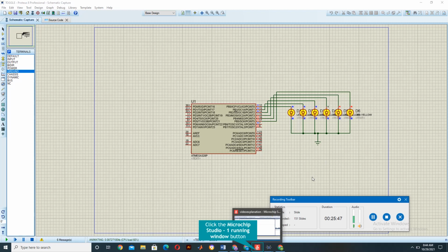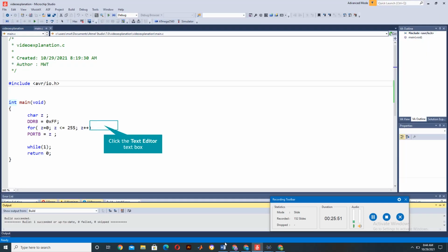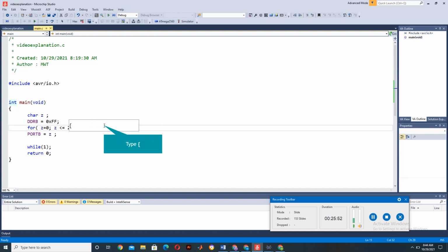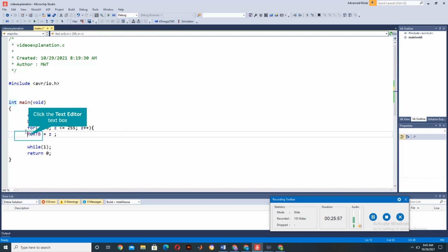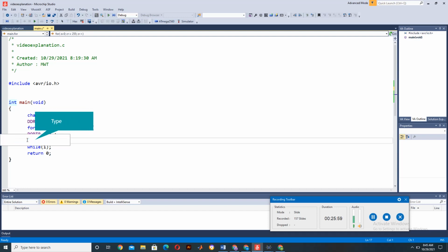Now here's the Proteus simulation. As you can see, it is really fast toggling. It's so fast that you're not able to see it. And here's the code over here as well. What I'll do is also add a delay function, which I will be explaining ahead after the few examples.